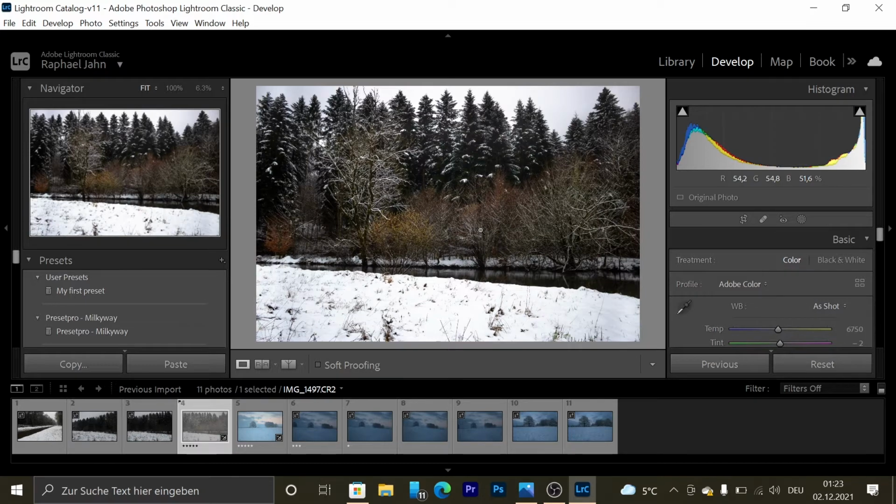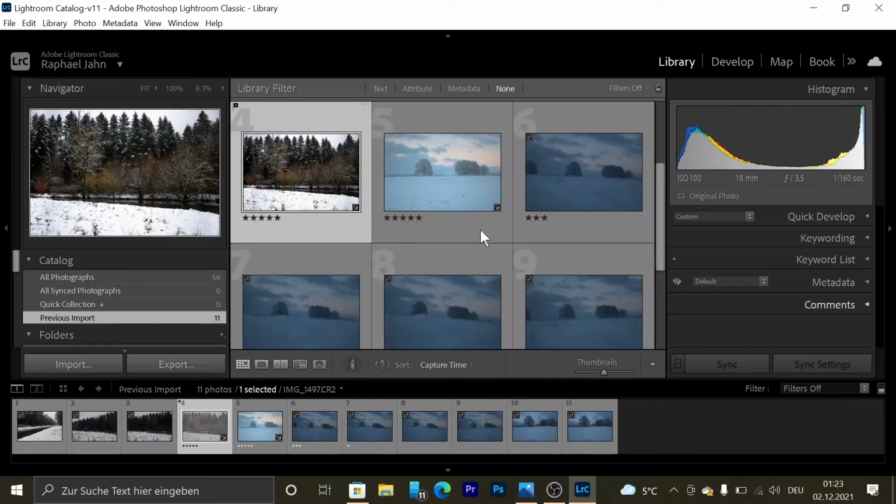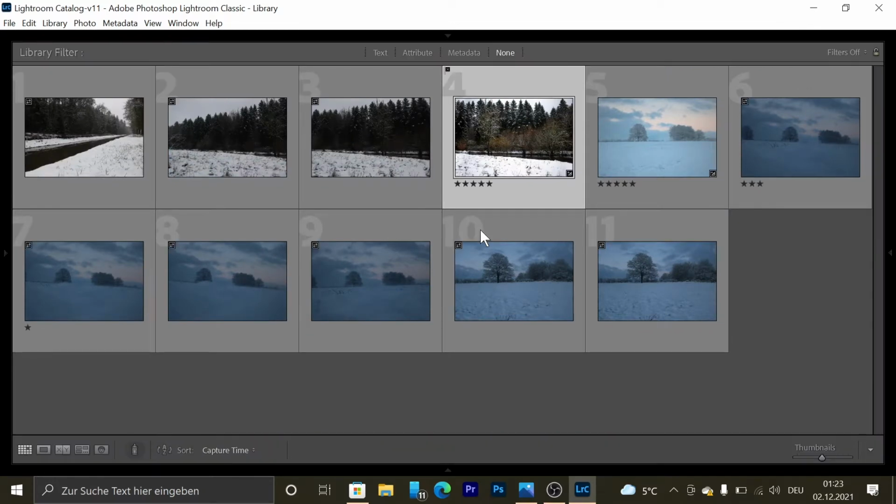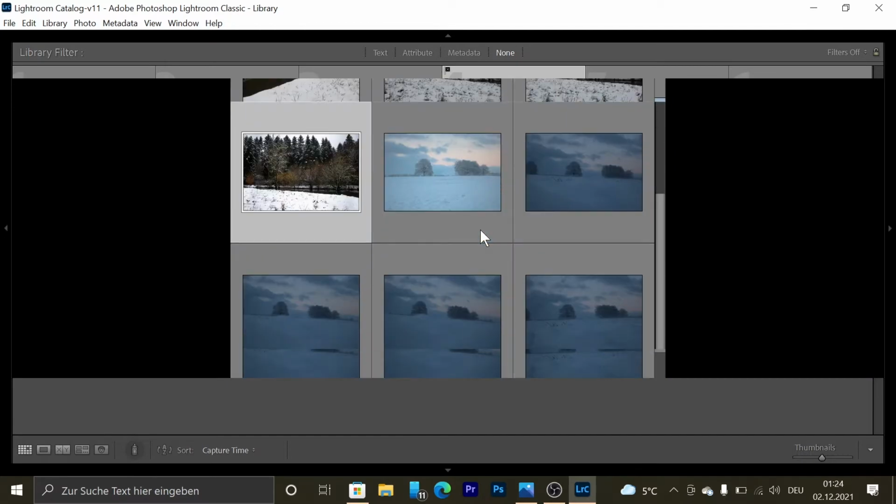The first one is going to be press on the letter I to show the exits. And if you want to go back to the library, specifically the grid view, press on G. If you want to hide everything that's around, press Shift and the Tab key. You can see that all the menus around are gone. Repress on the same keys to make them appear again.